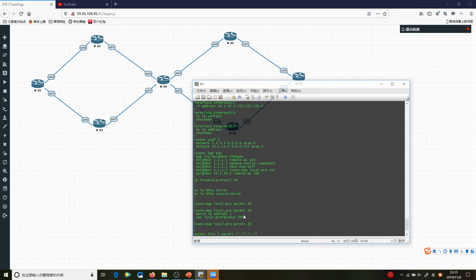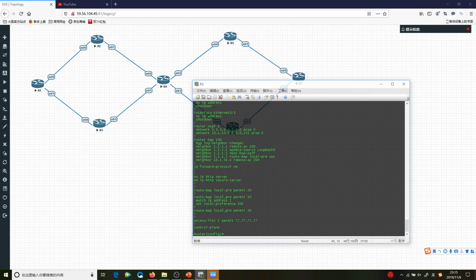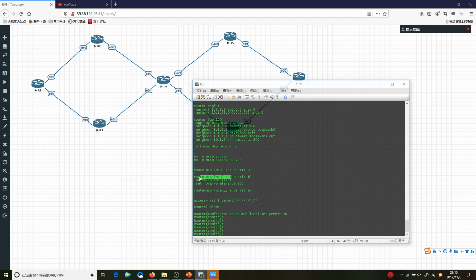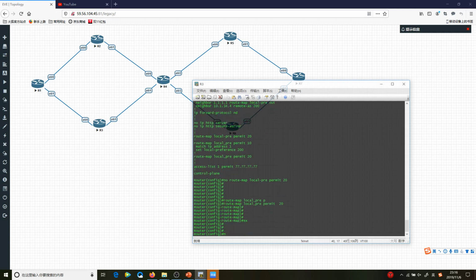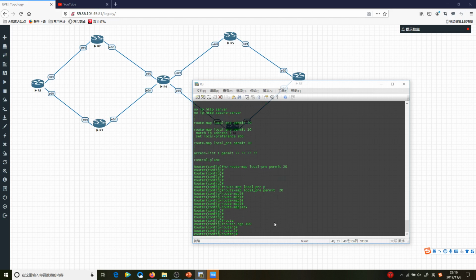Local preference. Actually, we can see here, we just configured the wrong name. So we use the right name here. So first of all, we need to delete this command and then add a new command, the route map and permit 20. And for our BGP configuration, the route map name is different. So the router BGP 100. And then we can check it.